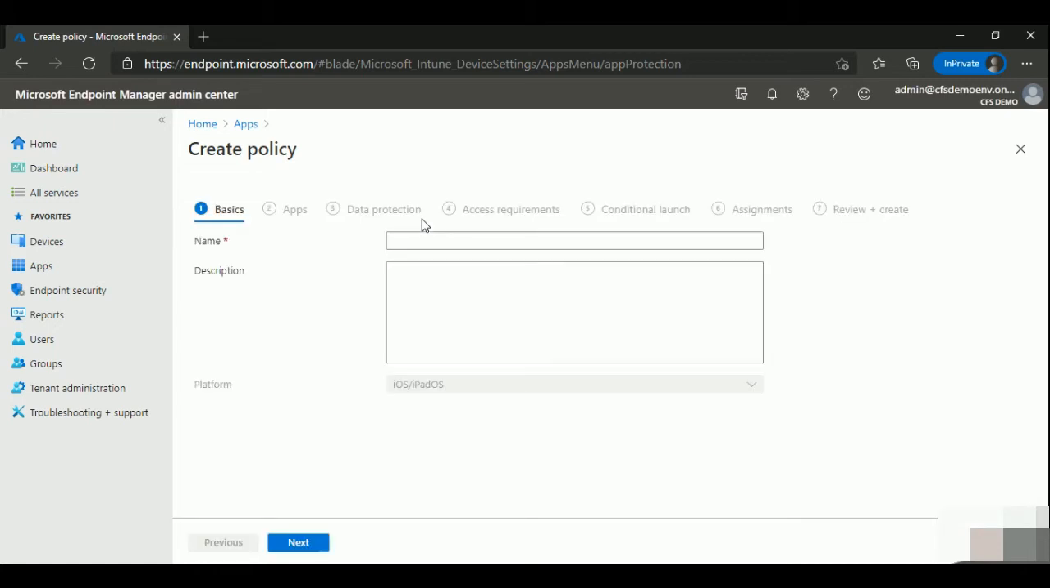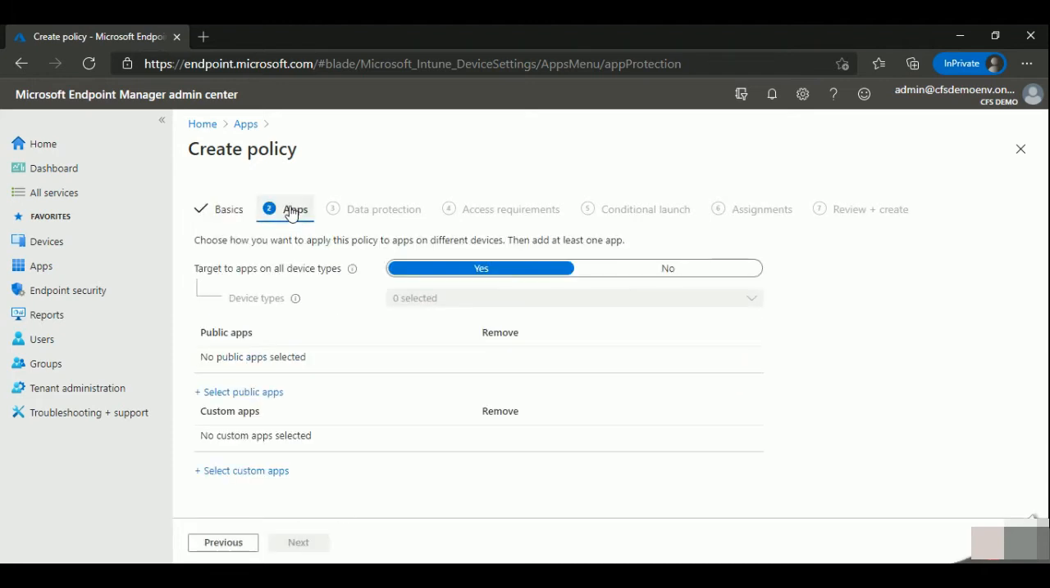Before we proceed, we are not going to dive deep into all the features, but with this you can have some understanding of how to get started. You can look at all the options available, and accordingly choose what is best for your organization. Let's name our app protection policy. I'll give the name as iOS app protection policy. If you want, you can give some description over here, and you can see the platform. Then click on next. By clicking on next, you'll be moved to the apps group.